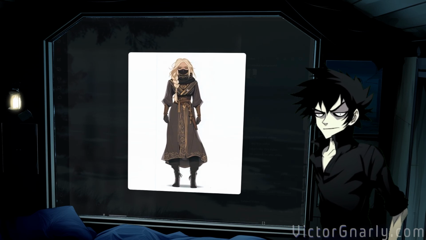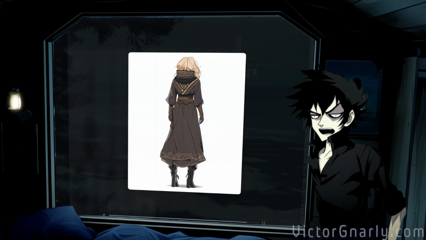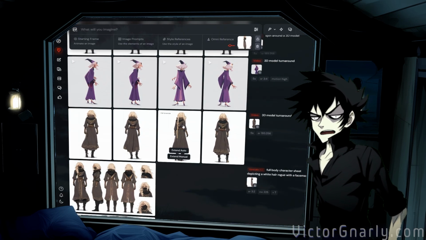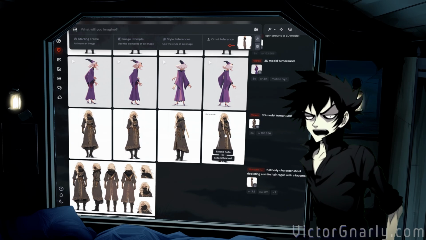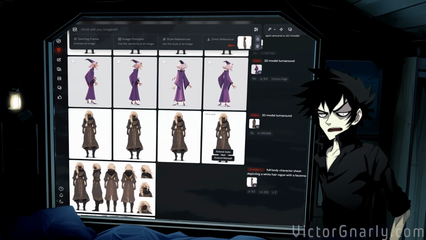And so we do have the problem of the front of the shirt reflecting onto the back. We may want to prompt inside of this a specific pattern or detail, like the fact that she's wearing a hood, for example, for Topaz might make the most sense.